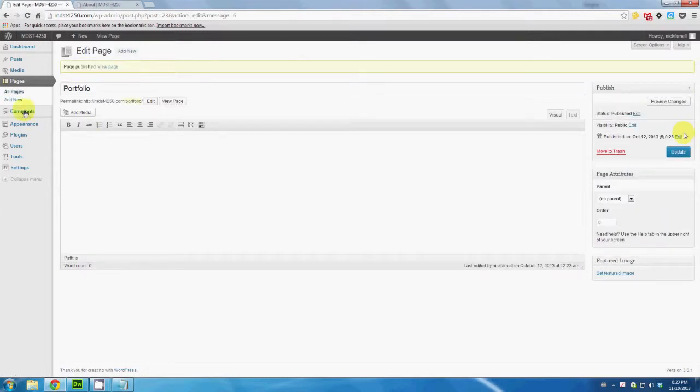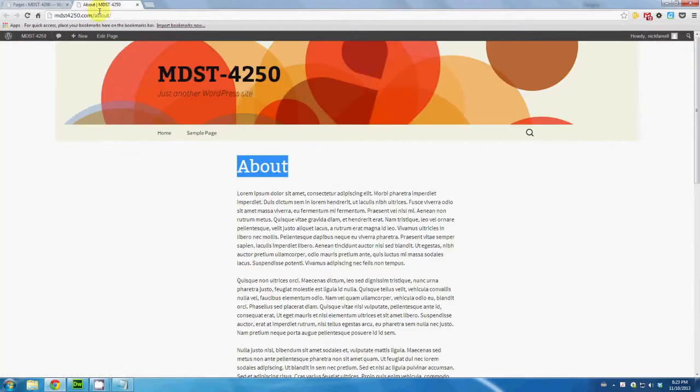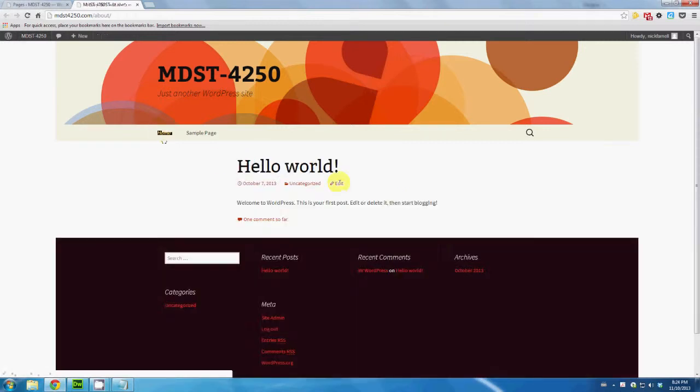So I'll publish that. If we click on pages over here, it'll list all of the pages that we have. So we created an about page, a blog page, a contact page, and a portfolio page, just as examples. And there's that sample page that WordPress just adds to get you started. If I go back to this tab, I'm going to refresh the page to see the updated version. If I click on home, there's still no content in the menu.